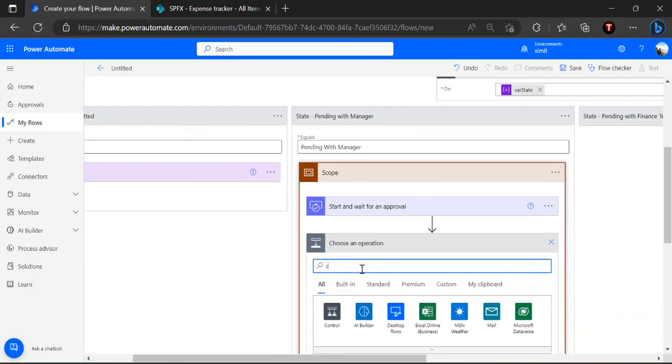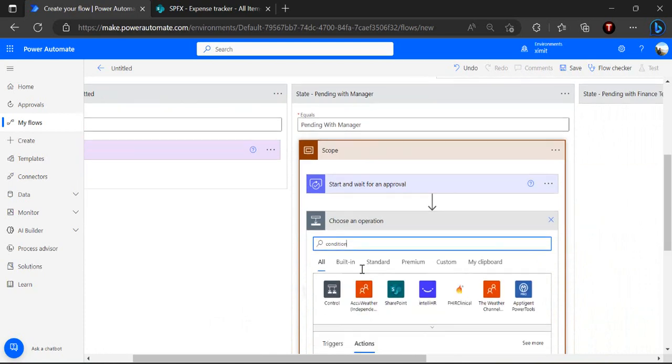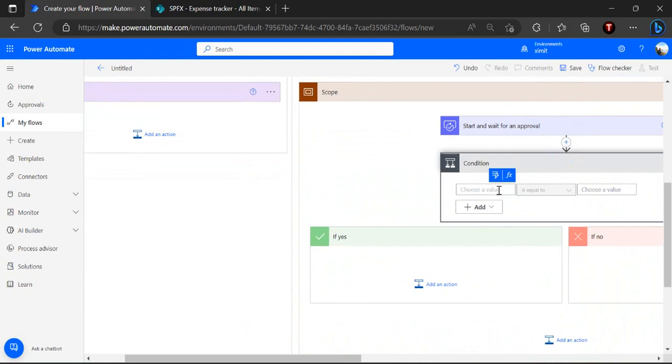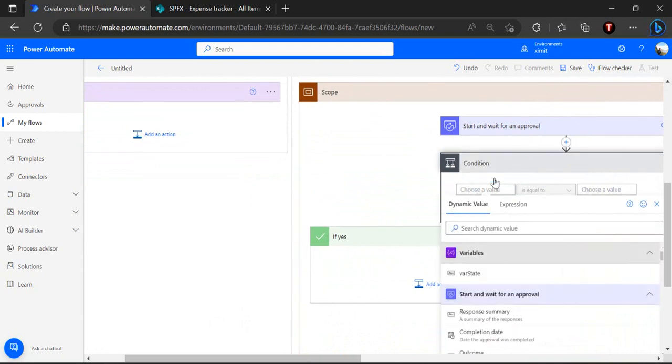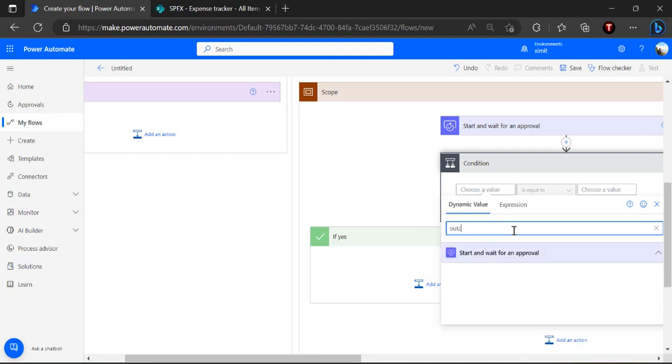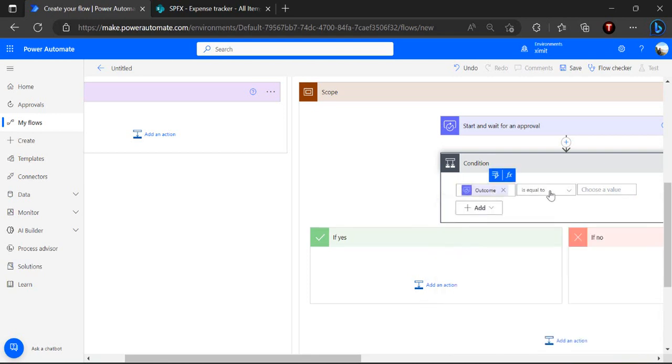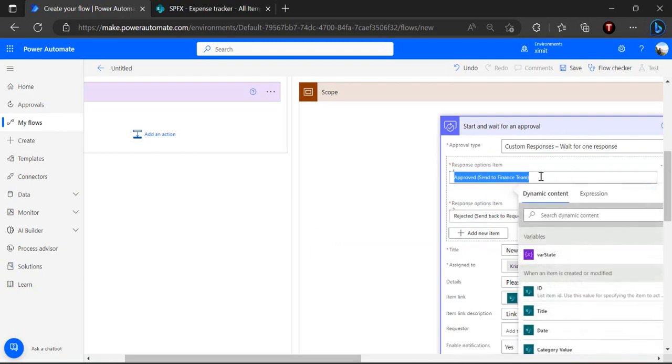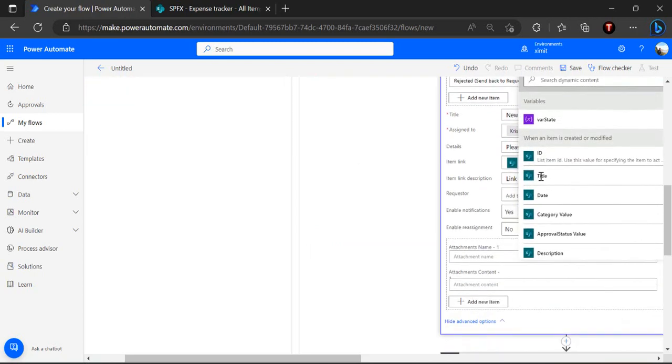So I'll just put up one condition, and in this condition I'll again choose the outcome of my task. Previous task is equal to, I'll just capture the responses so that I should not do any typo. I'll just copy it and paste it.